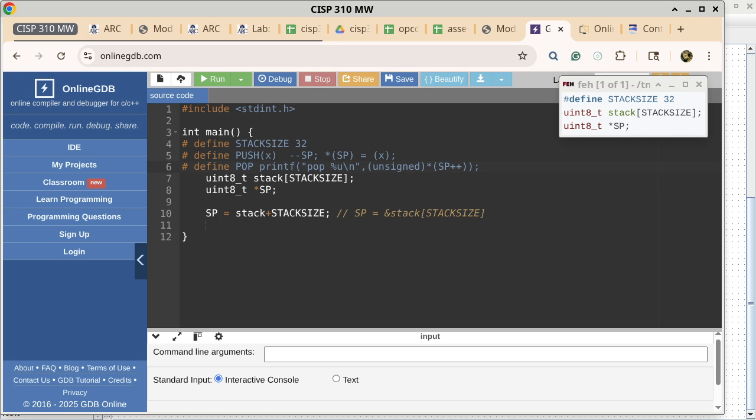Yes. On which one? On the pop or the push? So the minus minus SP is allocating a space for the next item to be stored. So you have to allocate first before you put an item to the space that you just allocated. But when we're deallocating, the plus plus is for deallocating that space. Yep.